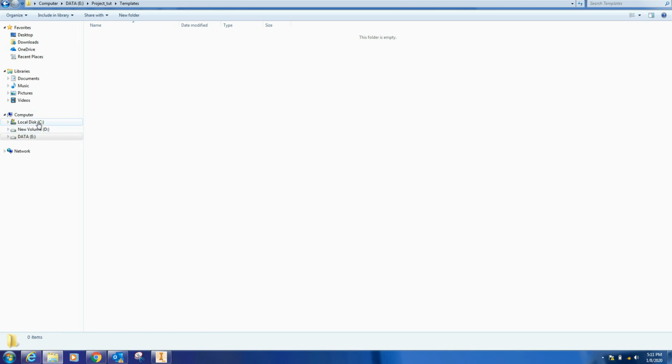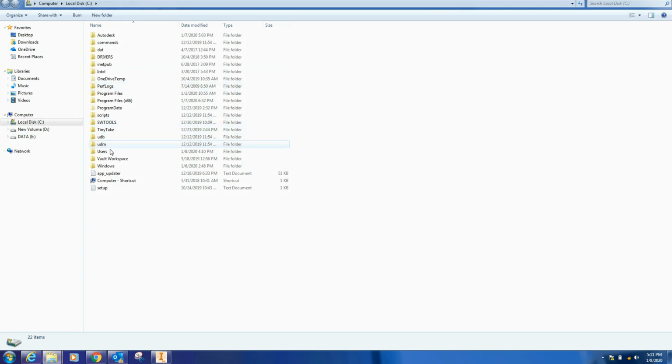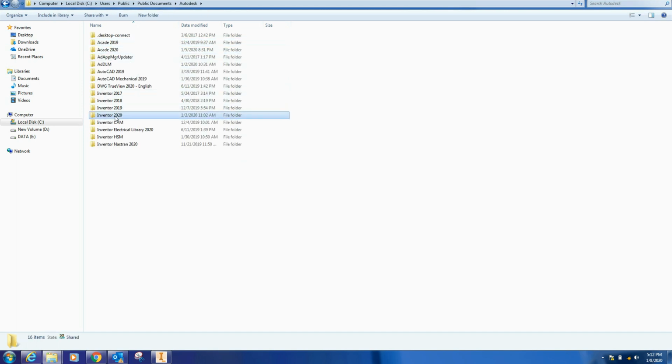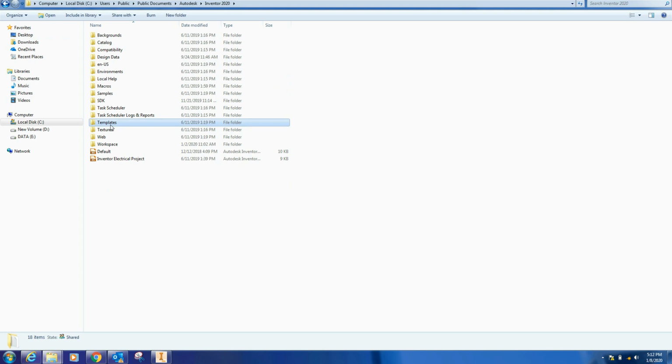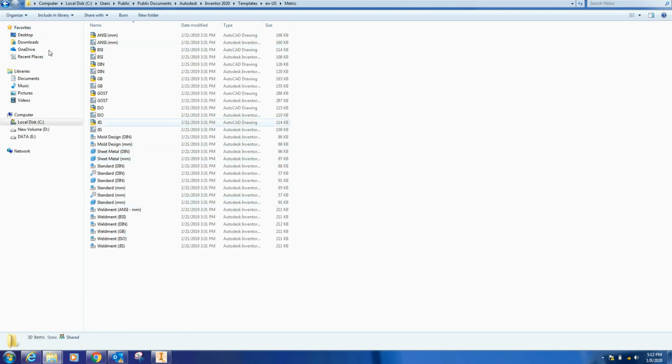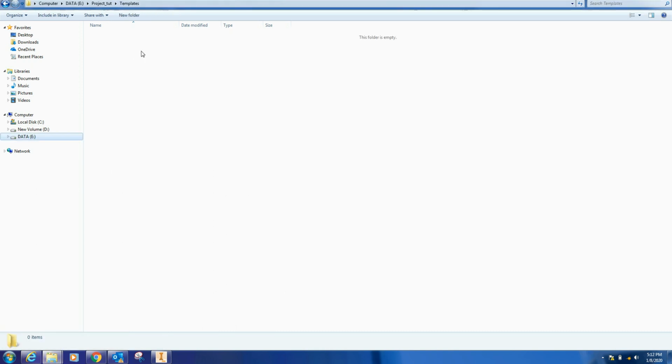Let's see where you will get it from. These things are available basically in C drive, public, documents, Autodesk. Here we are using Inventor 2020. So this is the location of templates. You can use only metric, so you just open it. As you can see, these are the templates for mm. Just copy it from here, and you can place it inside this folder called templates that we have created.